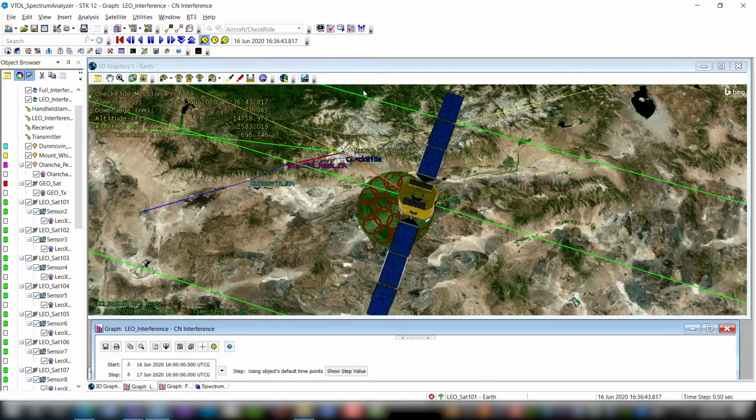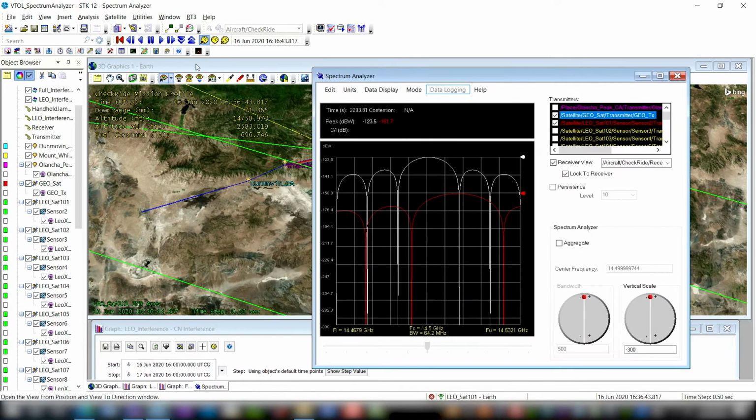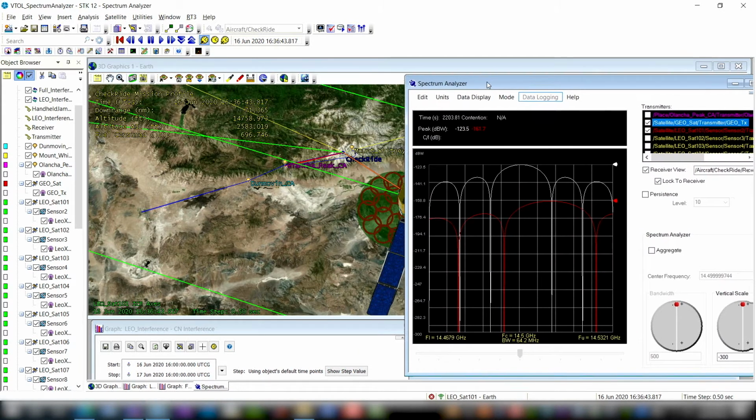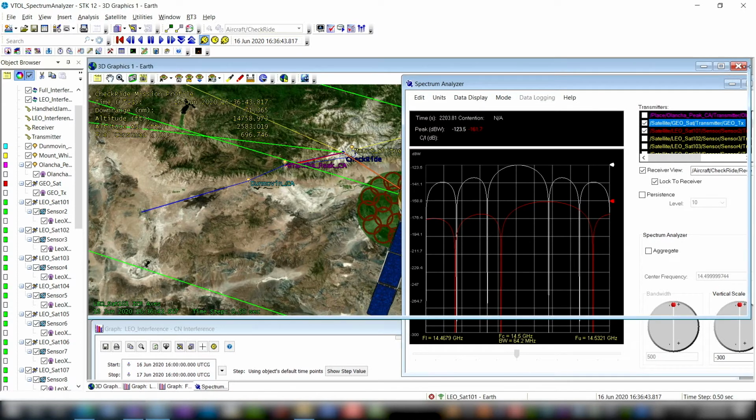So what I'm going to do is open up the spectrum analyzer. If you don't already have it open, this can be opened from the button right up here, but I already do. And so I'm going to configure my windows for a moment just to give us a better view.